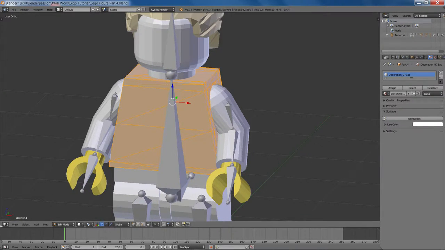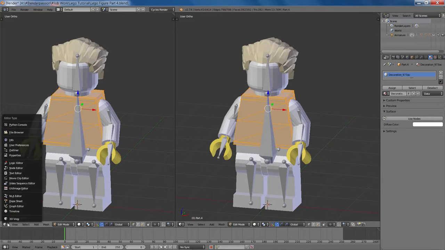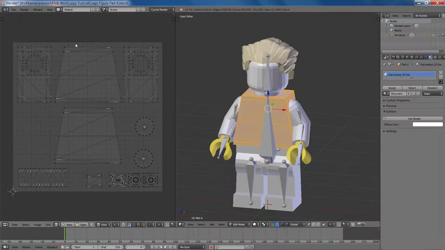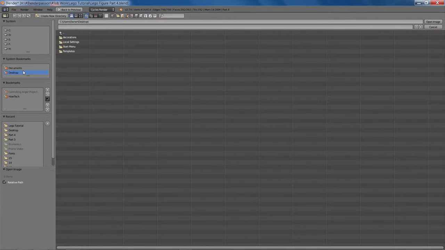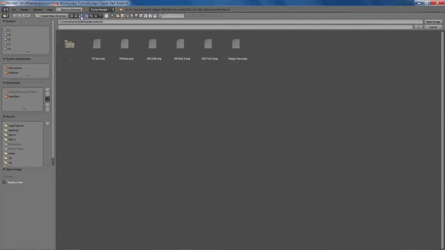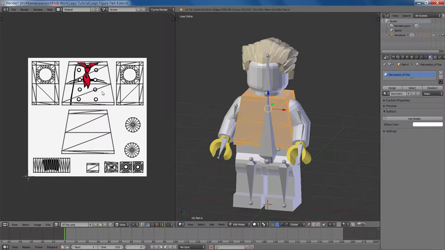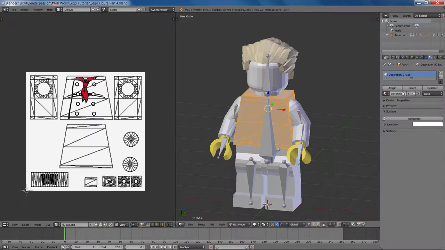So I'll drag in a new window, go to the UV image editor. And we do not see an image texture at all. And that's because, on default, it's set to fit for the Blender render engine and not Cycles. So we'll just go ahead and open up our picture. And there we have it. Not very good naming conventions, but we'll live with that for now. You can go ahead and change the names if you want to.